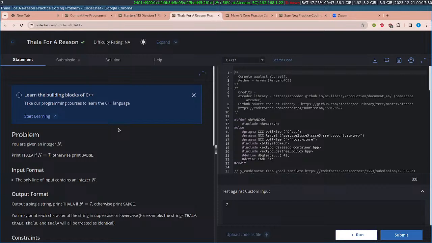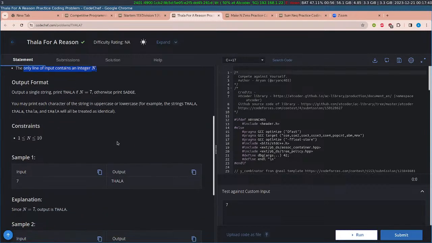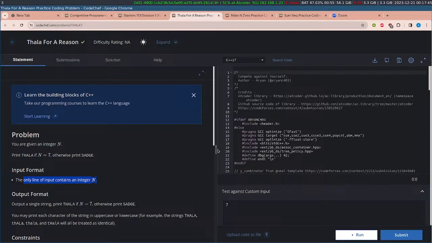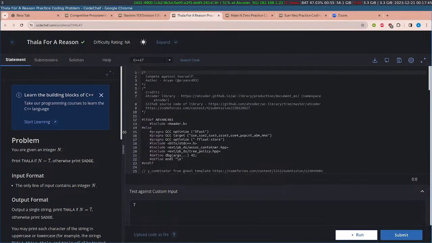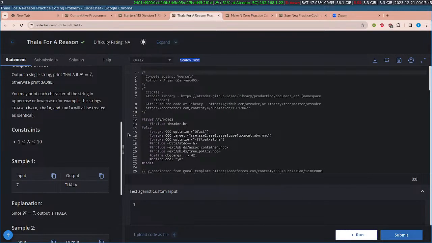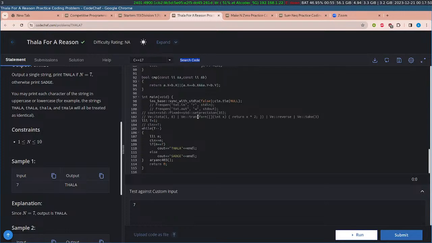The easiest problem is Thala for a Reason. You are given an integer n. Print Thala if n is 7, otherwise Sad. And we are given an input format. The solution is we should use one if-else to find if n is 7 or not and print the corresponding string accordingly. So my code pretty much looks like this. It's input using cin. If n equals 7, print Thala, otherwise print Sad.